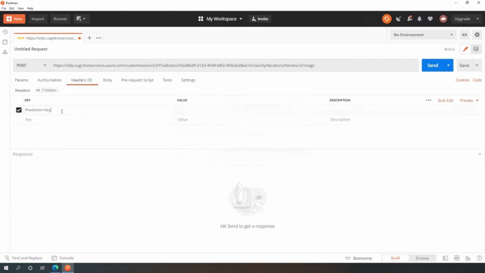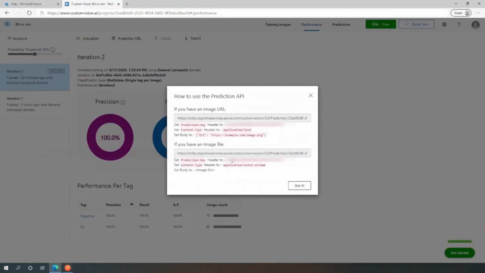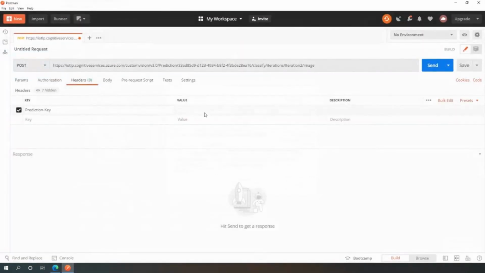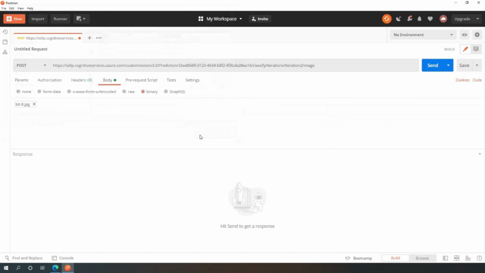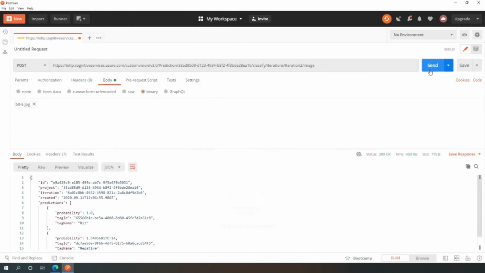Copy the URL and the prediction key. And select the image we want to classify. When we look at the JSON, we see that the model running in our prediction endpoint has classified the image as an image containing Bit.